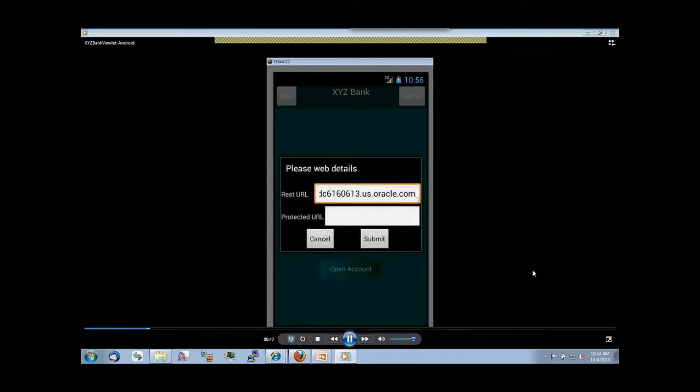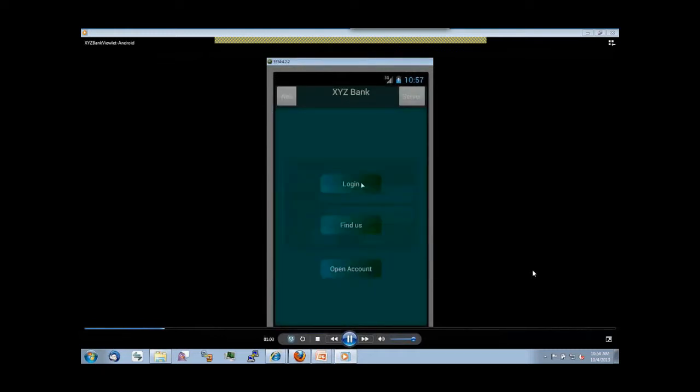So that's what we are doing here. Again, this is something that is for demo purposes. In a real world scenario, you won't expose this for an end user, right? So this is already pre-populated, so the app knows where to go and talk to.